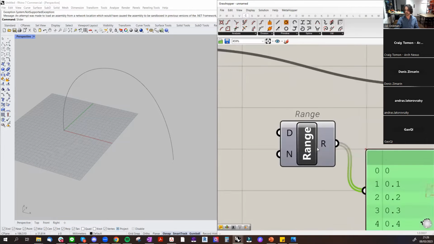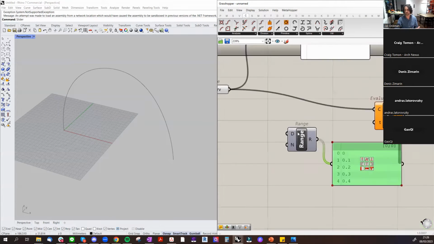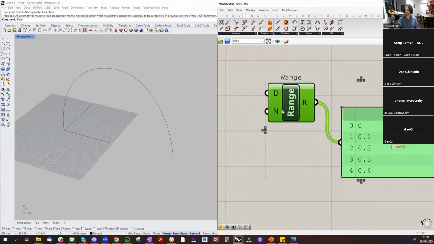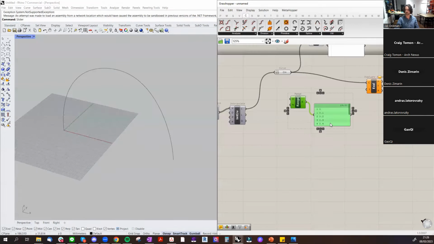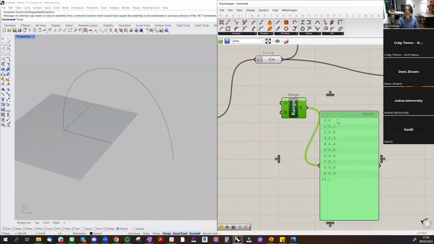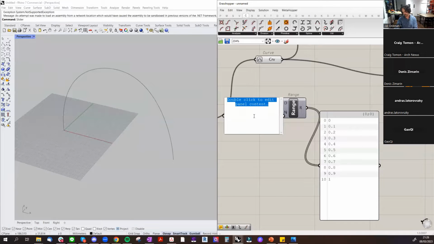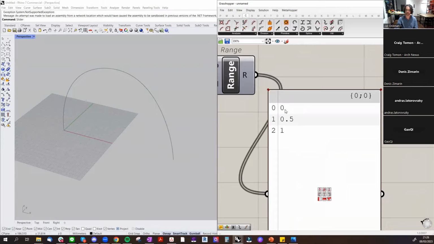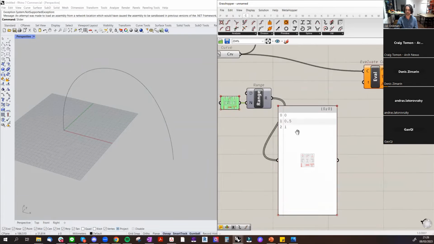What that means is my input domain is already set to 0 and 1. A lot of components in Grasshopper are already set to 0 and 1 anyway, because curves and surfaces are really happy operating between 0 and 1. So this is already set between 0 and 1, which is great for me. And I have 10 divisions set between 0 and 1. If I set the input to be, say, 2 divisions, I'm going to create a list of numbers that's 0, 0.5, and 1.